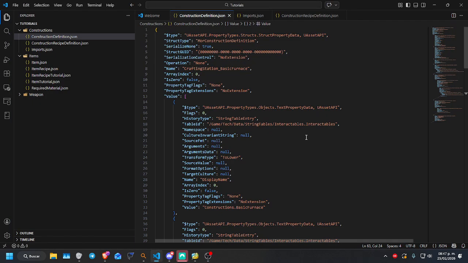Hello. I'm going to try to explain how I add new constructions to the game. I'll start from the construction definition. I'm going to explain the overall structure first. We have the name or the key. I'm going to show you an example with the crafting station basic furnace.